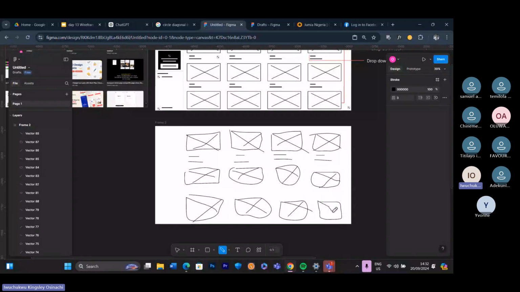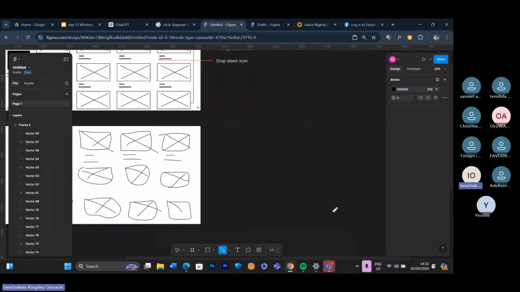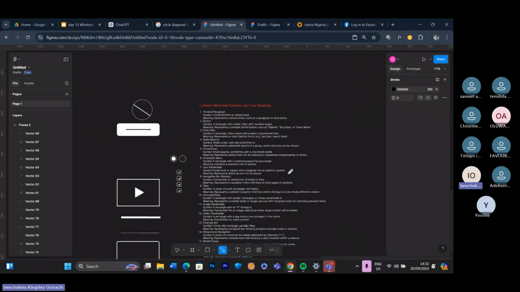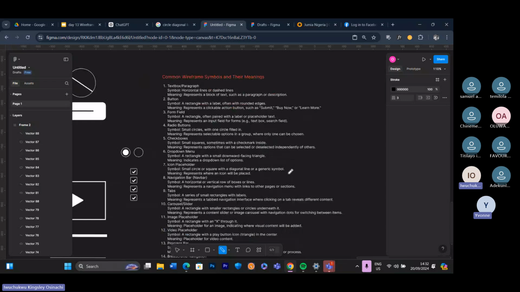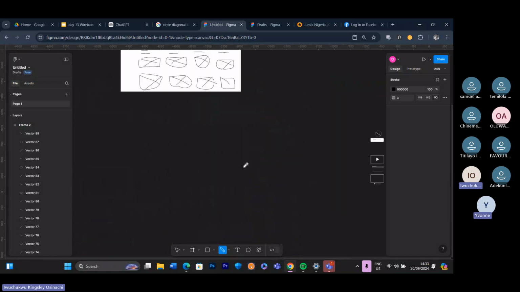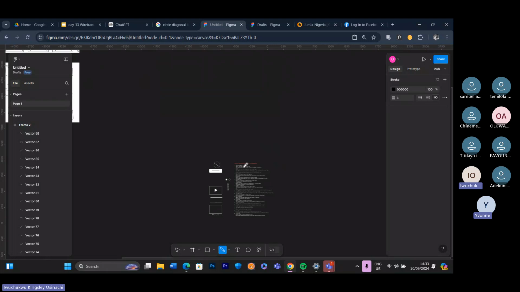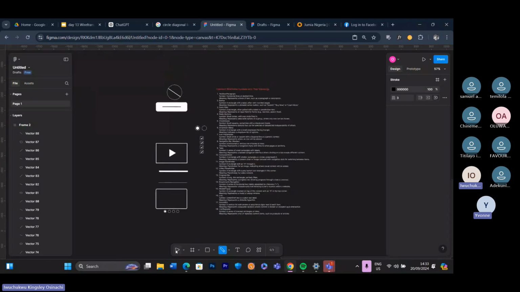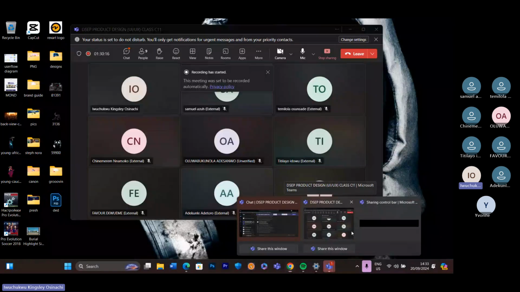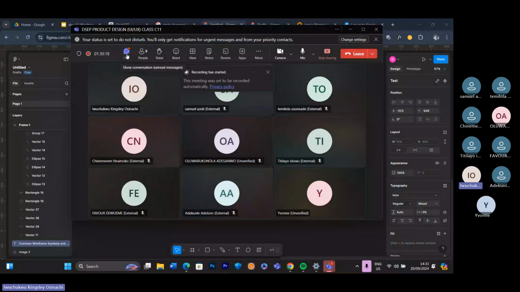This, the symbols. Yes, common wireframe symbols and their meanings. Next, this one. Alright. So can we just have it on a Word document, because most of us are not conversant with those symbols. Not all of them. Let me paste it on the chat so anyone can just copy it and do what they want with it. Okay. Thank you.